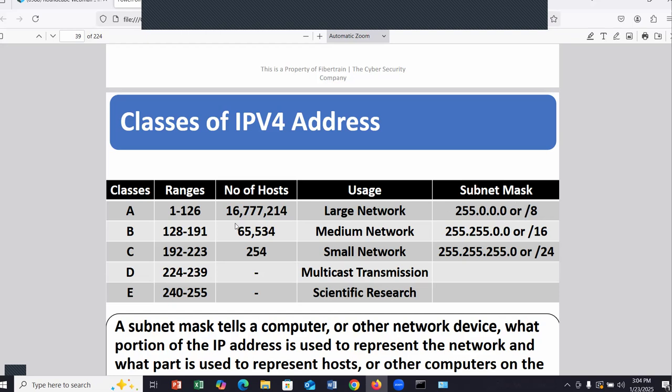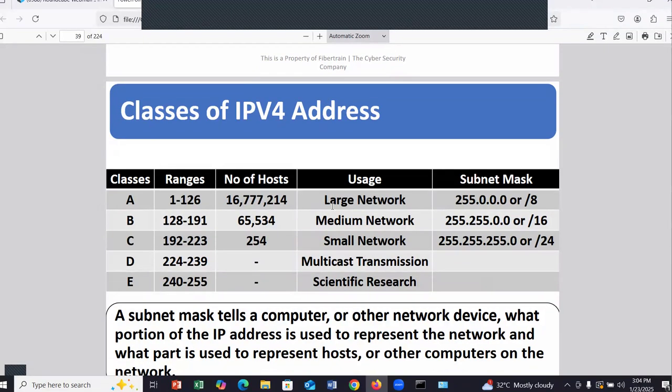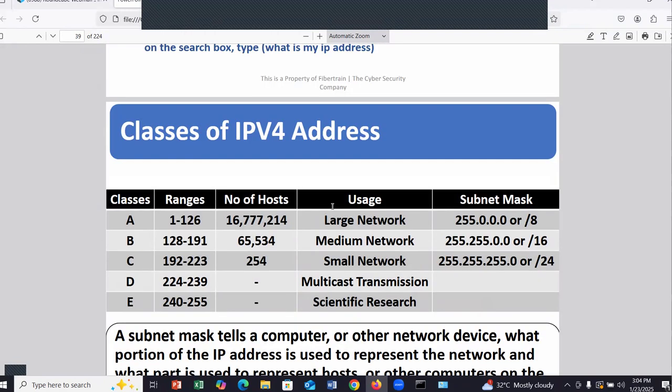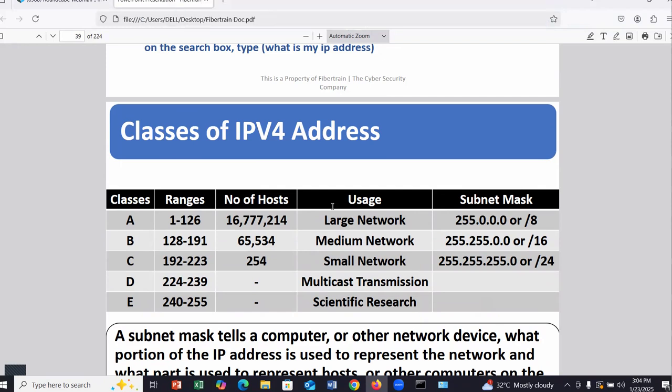So who are the people that make use of class A IP addresses? They are ISPs, the internet service providers, because you can't imagine how many people MTN is giving network per day. All those people are the ones using a large network.